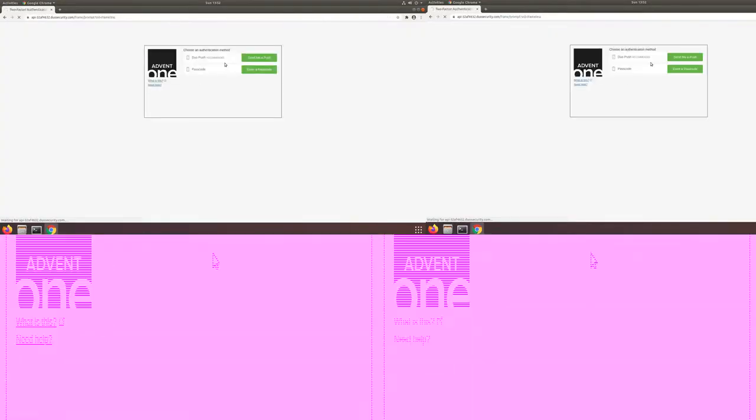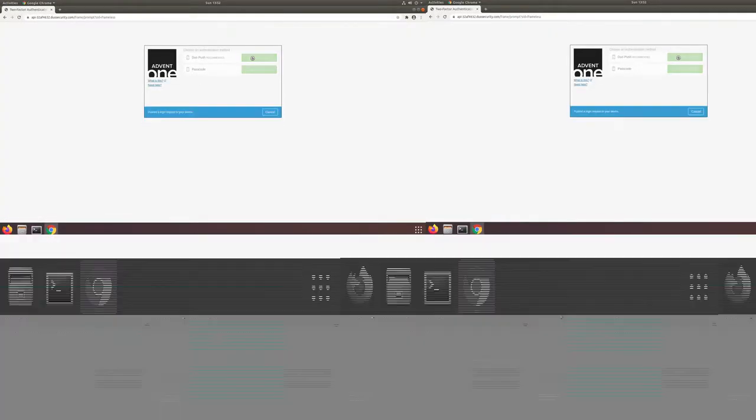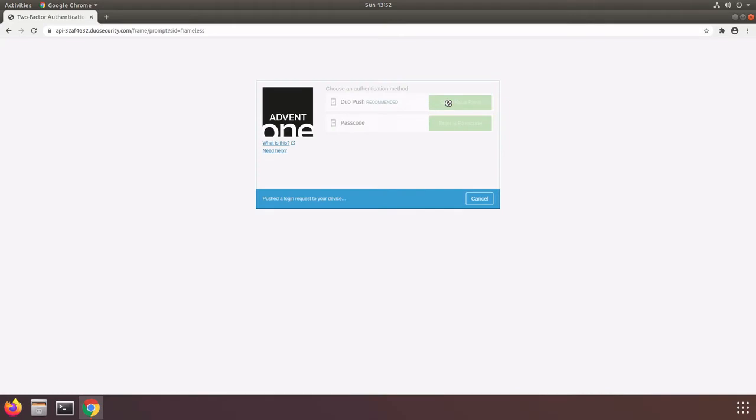We use multi-factor authentication and use Duo Security as a mechanism to do that. So I'm just going to do my multi-factor when it pops up so that I can log in. So we're going to send a push to my mobile phone and we'll approve and we're in.